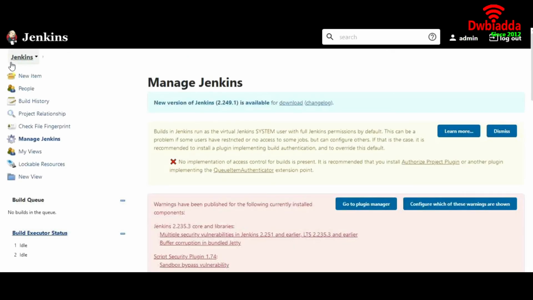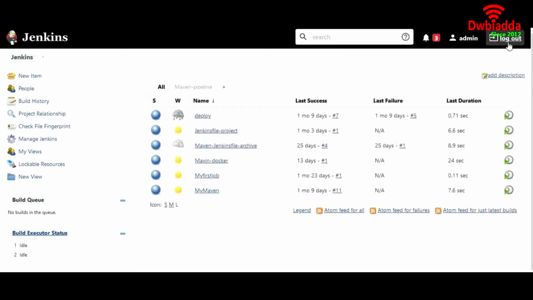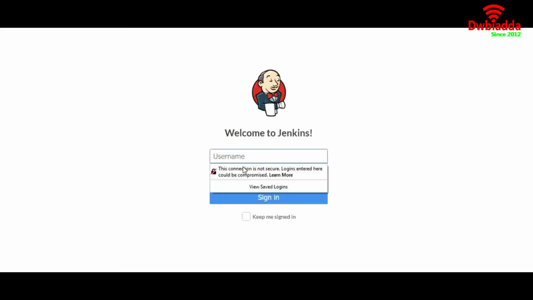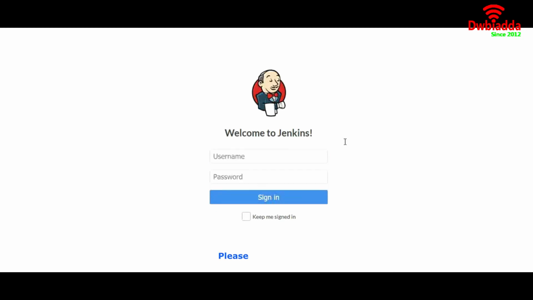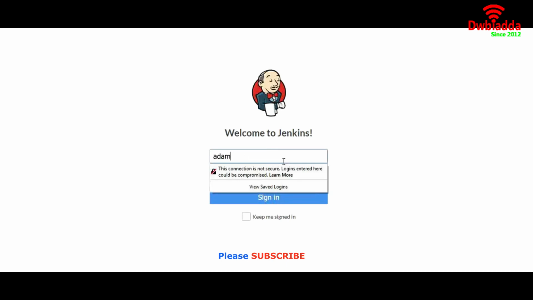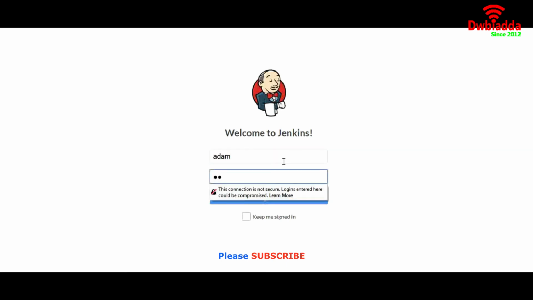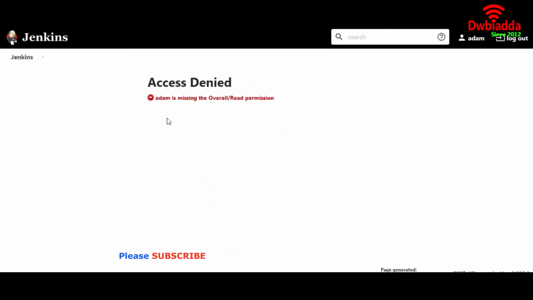Now suppose I log out, and again let me try to log in with the Adam user, and sign in. You can see now we are getting an access denied. Why are we getting that? Because we have changed the default authorization option to role-based authentication, and we have not assigned any role and permission to this user, so we are seeing this error.